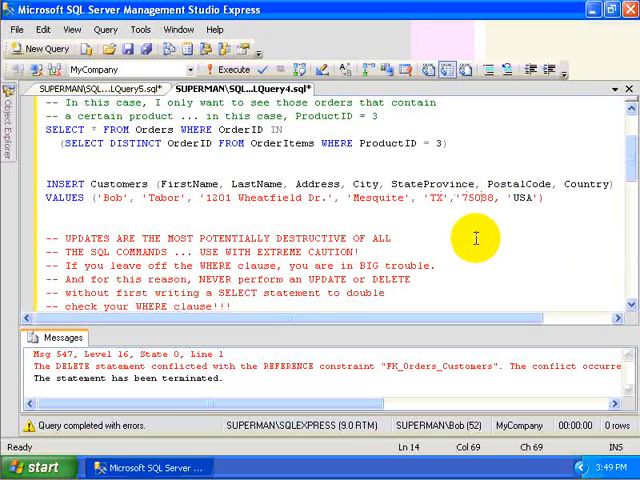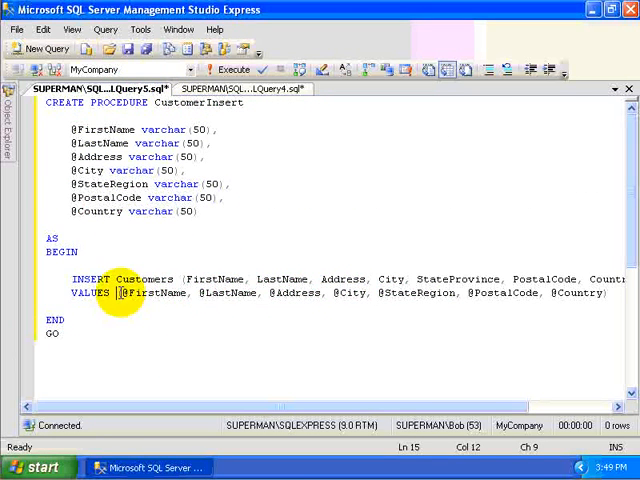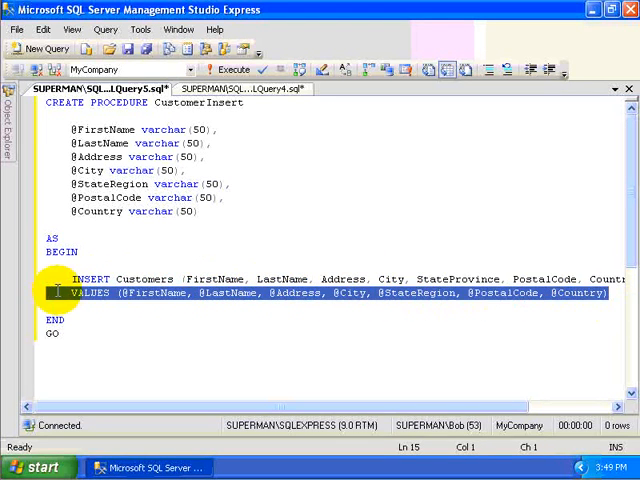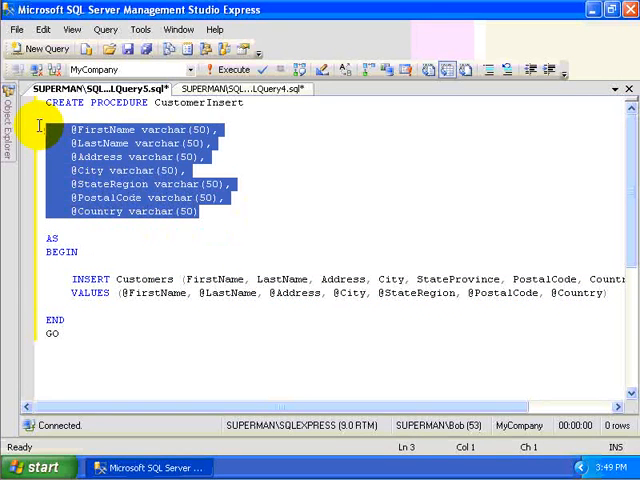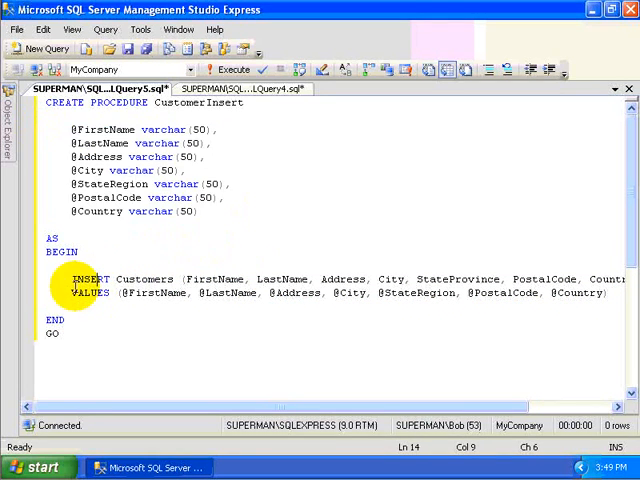We hard-coded them to literal string values here by using an open and closed single parenthesis. But in this case we are getting rid of the hard-coded values and using these variables as input to the value statements, and those are declared here. So we're going to insert customers: first name, last name, address, city, state, postal code, and country.